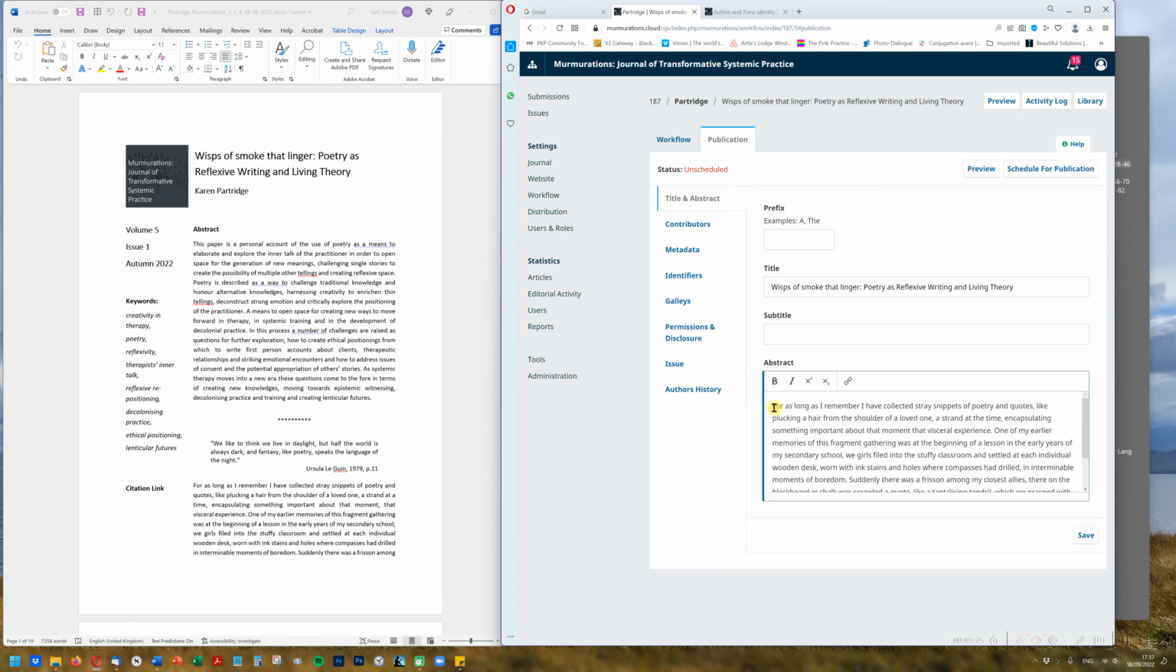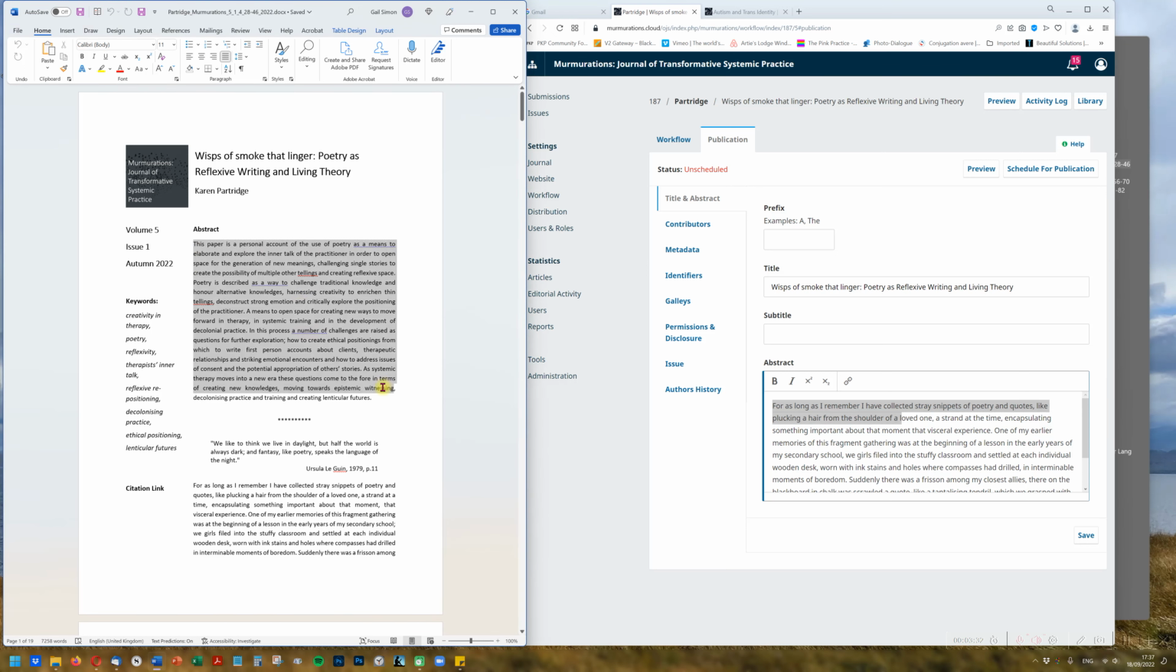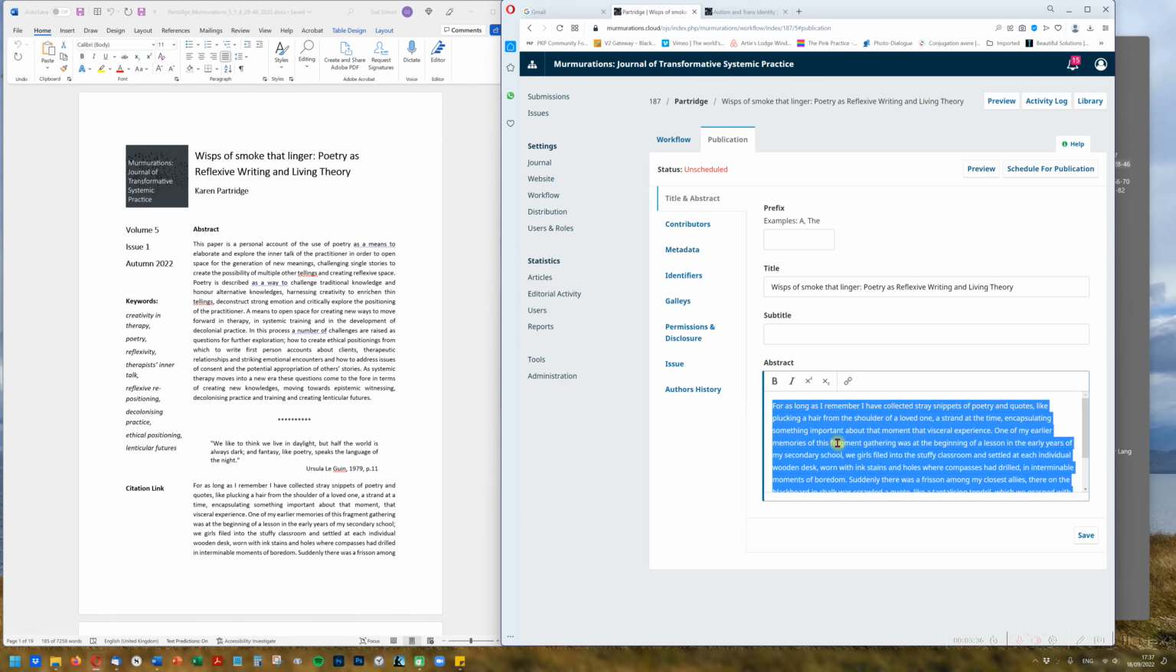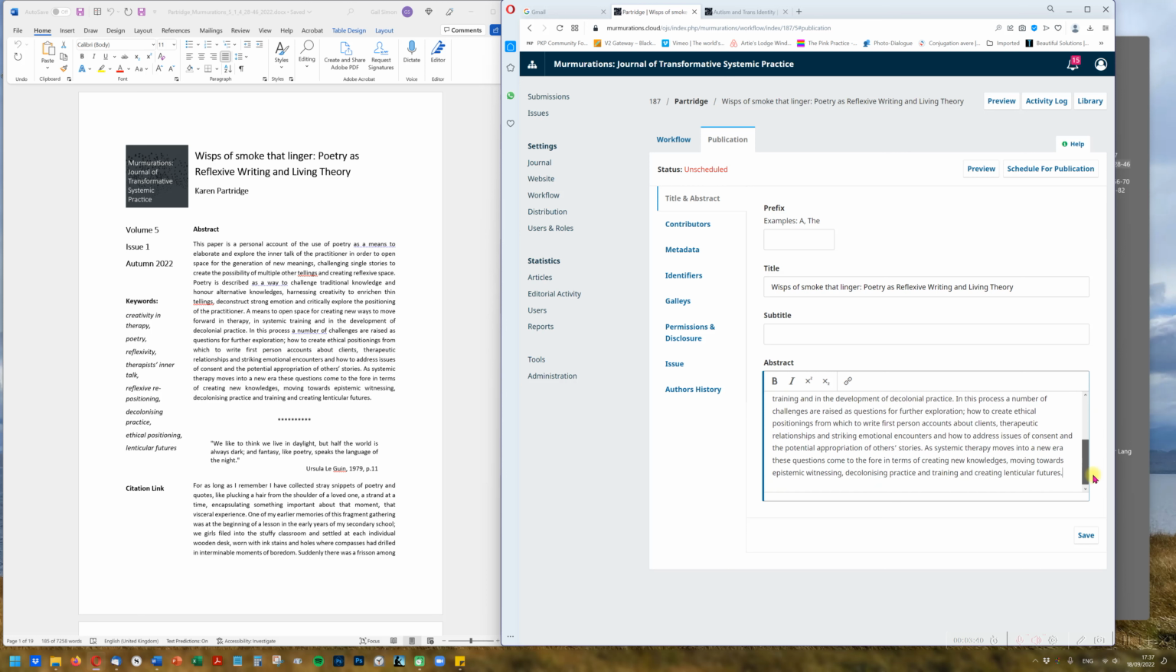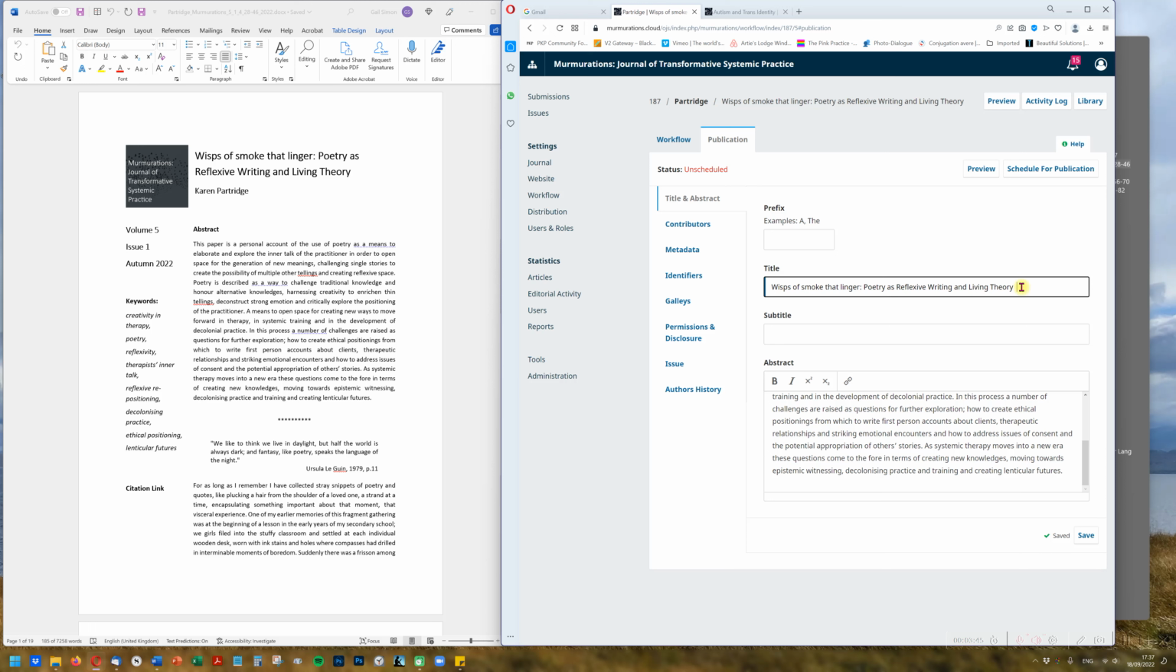So Karen's old abstract, this is from when she uploaded it, originally begins in a very different way. So I'm just going to copy and paste the new abstract into there and save. I'm going to check the title as well. Titles often change. Wisps of smoke that linger, poetry as reflexive writing and living theory. Just click save again because I'm nervous.